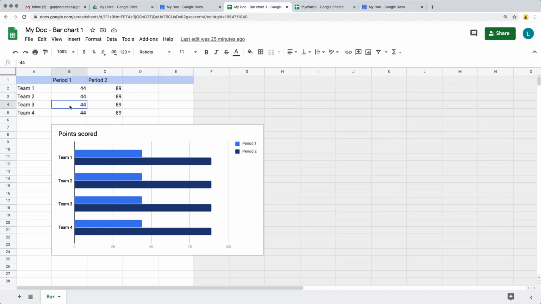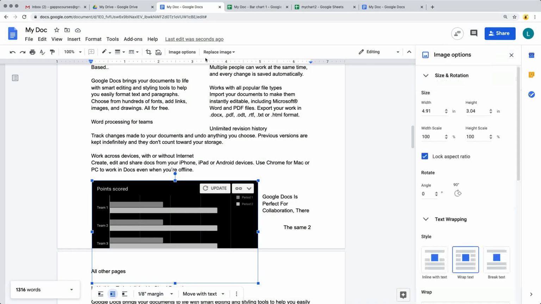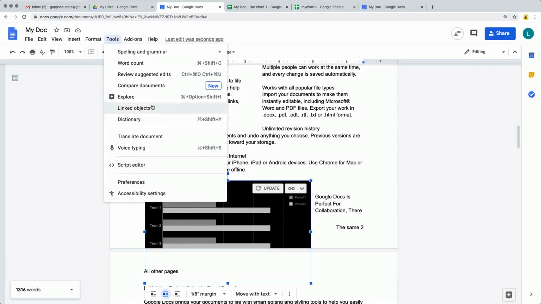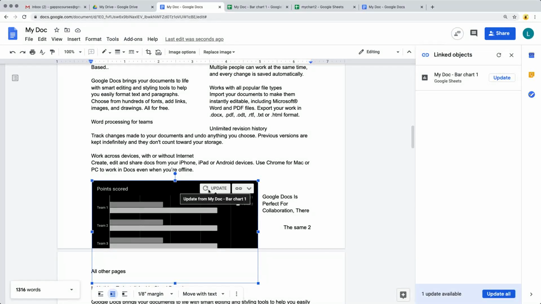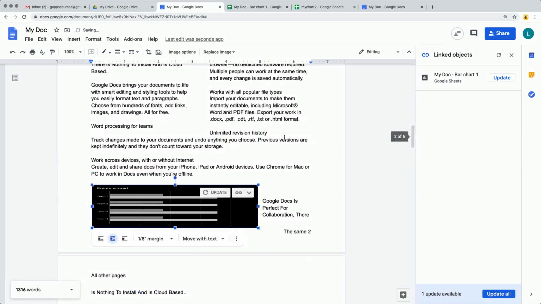So let me again update some of the data here. And if the data has changed, then we're going to see the update there. So this is another thing that if you do have these linked objects, you come into the document and click the linked objects and you can go through them and see if there's been any updates. And if there are updates, then you can update the values that are contained within them.